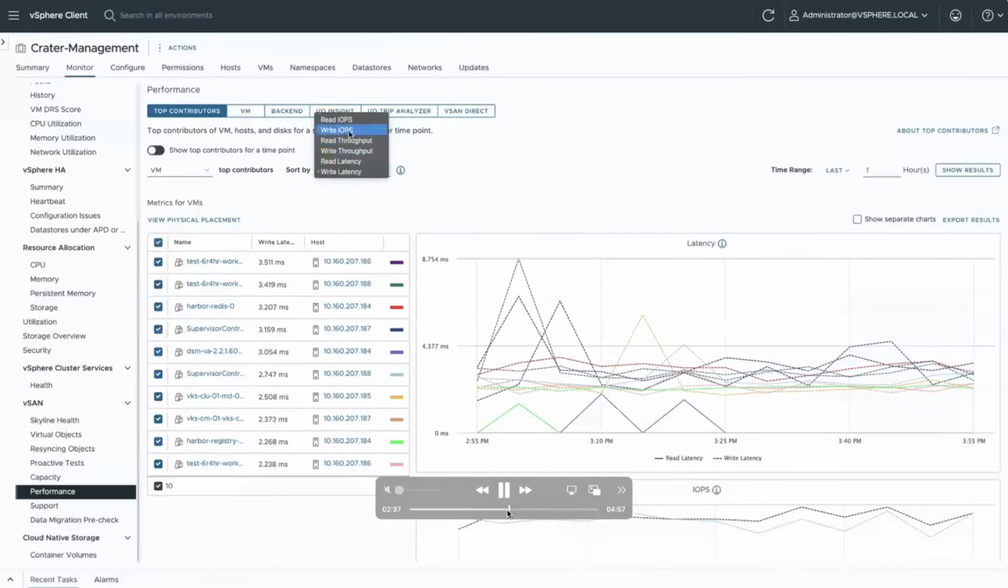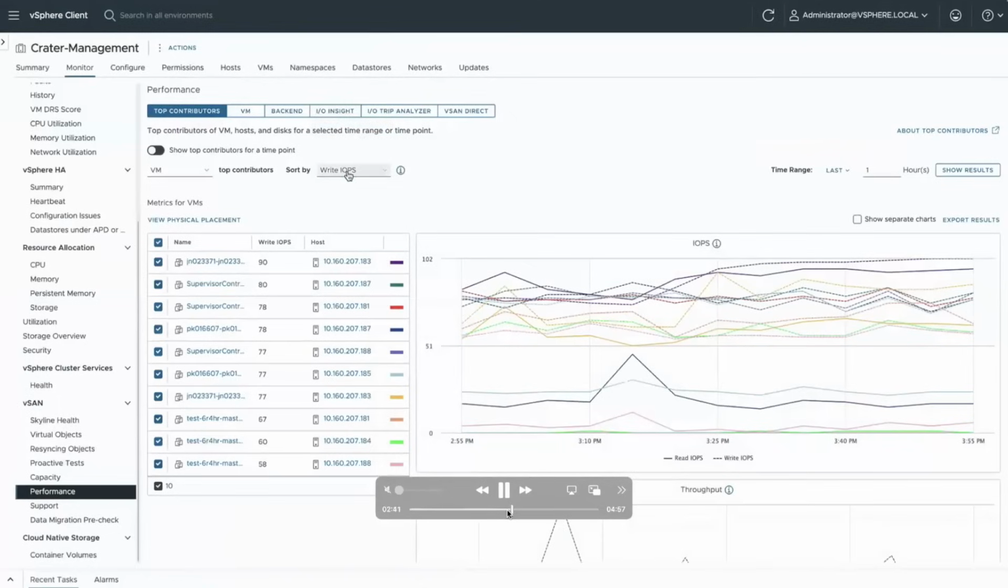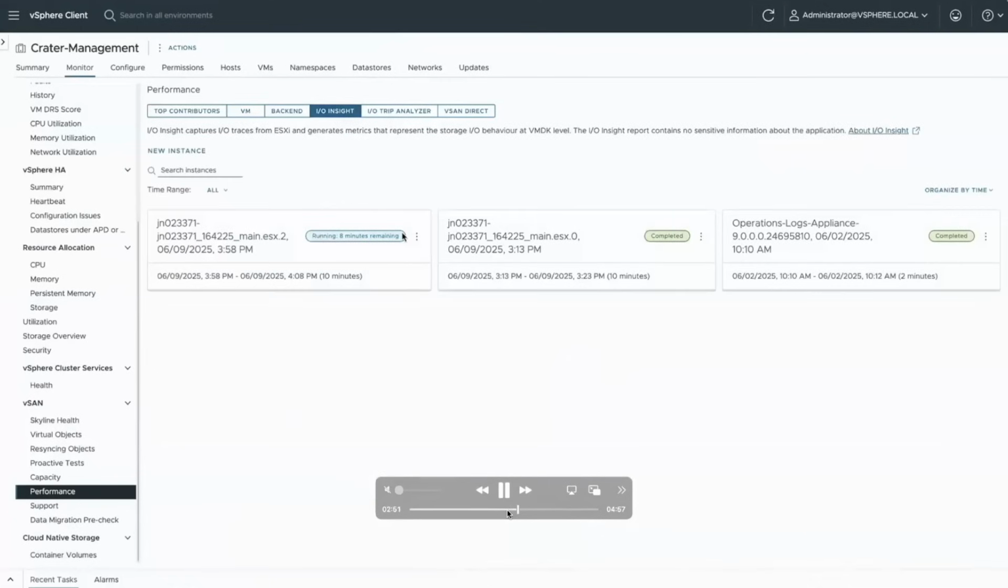Now, if we go look at the actual performance that's been captured on these workloads, we can see the amount of IOPS from a top talkers perspective. So we can see the top VMs in my cluster in terms of what performance demands are being made in the environment. And since I've had these captures running, I can now go view them. I've got a logs appliance I'm going to go look at.